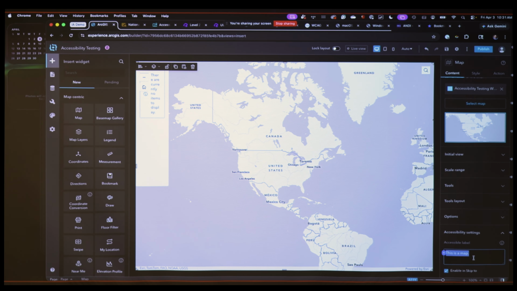Okay. I also have the option to do this enable skip to. Now I don't want to enable skip to on everything, but on things like a map that might be the primary purpose of my application, I want the user to be able to skip straight to it. And so what enable skip to gives me is basically a marker that the screen reader is going to see that allows me to jump straight to it, and I can skip all of the front matter, right? Headings and pictures and stuff at the top. Okay? So that's kind of the bare minimum.